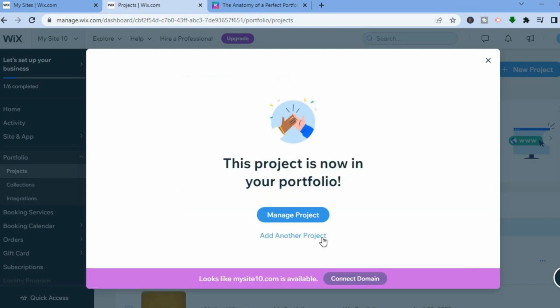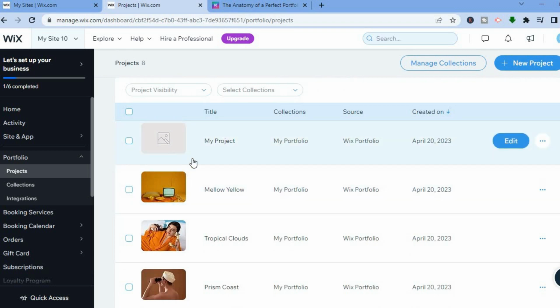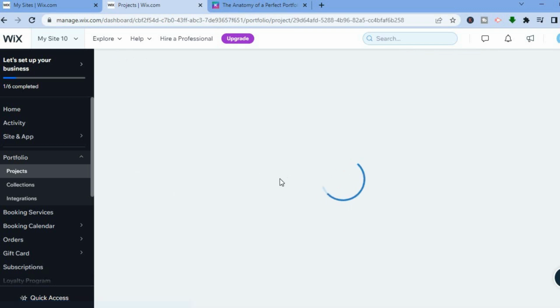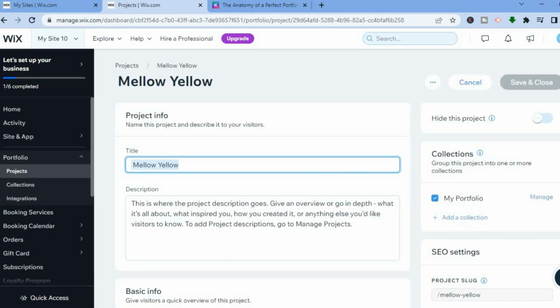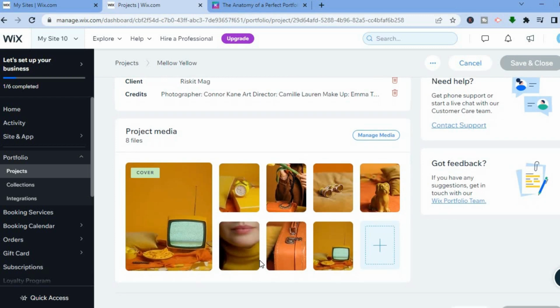After you have done that, you can add more projects, so more examples of jobs that you have done, and you will see the jobs listed right here. As you can see at the moment, this is a preloaded project that came with Wix, and you can see right here, this is an example. So you can see the cover photo and you can see the different photos that were taken in this example.